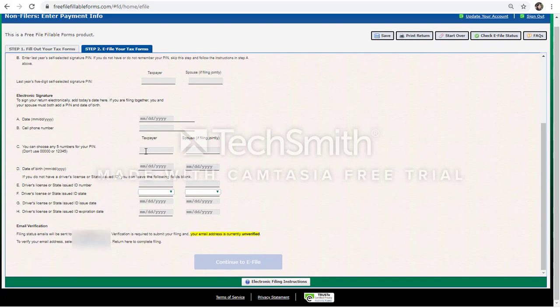You need to choose your own 5-digit PIN. Again, most people are using the last 5 digits of their social security number, but you're welcome to pick your own. You put in your own date of birth. This is part of verifying your ID. And if you have a U.S. driver's license, you put that information in here. If you don't have a U.S. driver's license, then you don't need to put anything in here. You can just go ahead without it, and it'll still go through.